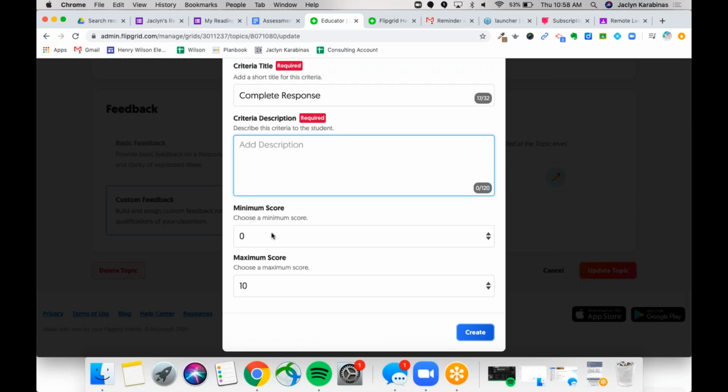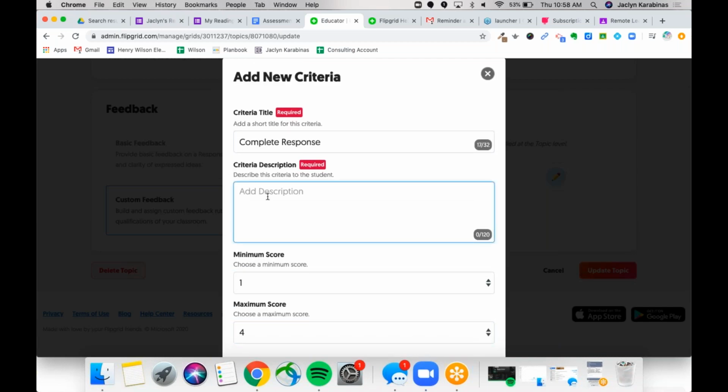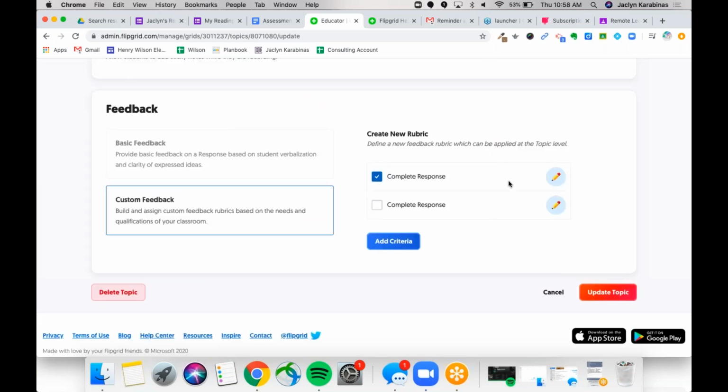You could do 0-1. If students are comfortable with this and you want to move up to a rubric of 1 through 4, you could put that description in here, just like this, minimum and maximum. And so you could add your descriptors here. A 1 is not complete, 4 is meets all criteria. And again, you would want to be clear and list those here. So now I'm including all of these.